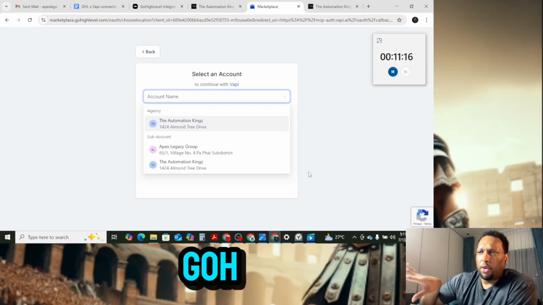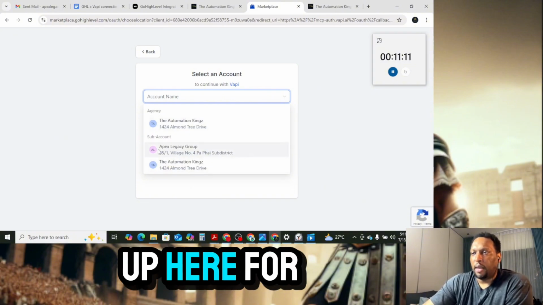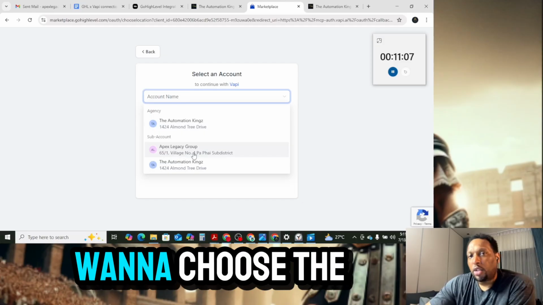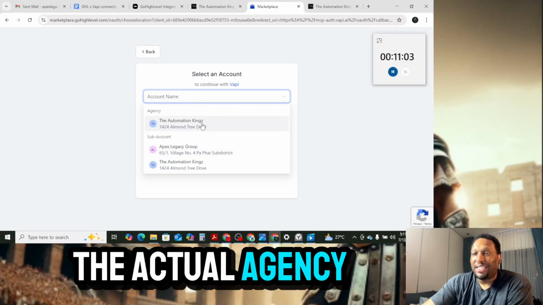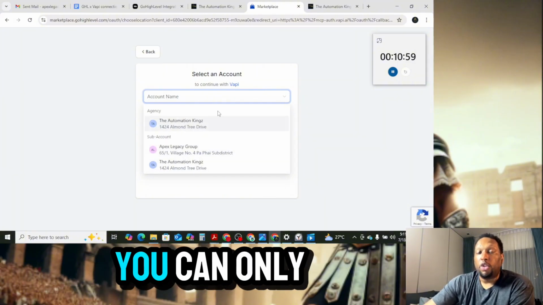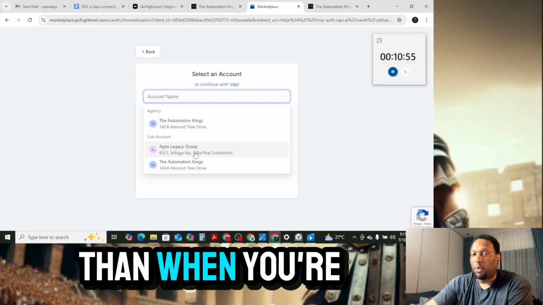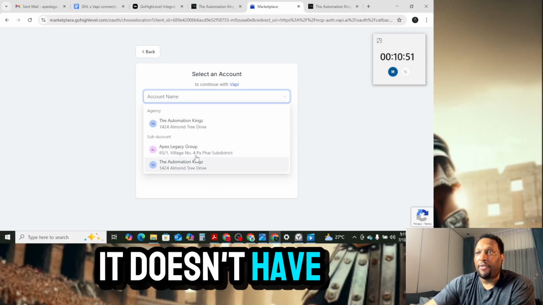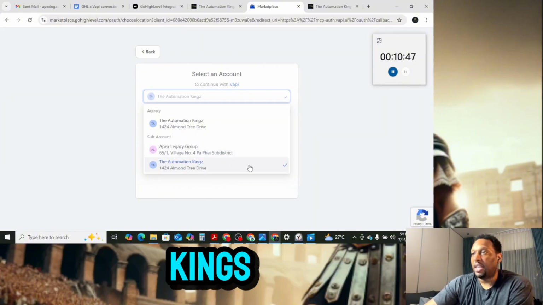This is one of my other GoHighLevel accounts that I only have 2 set up here for Bangkok. But you always want to choose the sub account. I made the mistake of choosing the actual agency. It's not going to work if you do the agency. You need to make sure that you choose the sub account. You can only do 1 sub account per assistant. So it's a little bit different than when using make.com or n8n because it doesn't have those stipulations. So I'm going to choose this one, the Automation Kings.